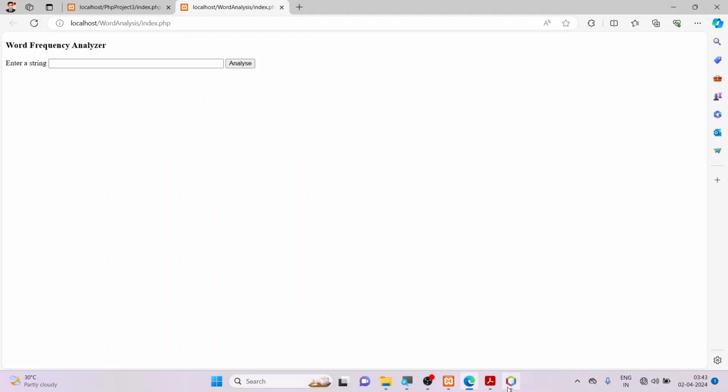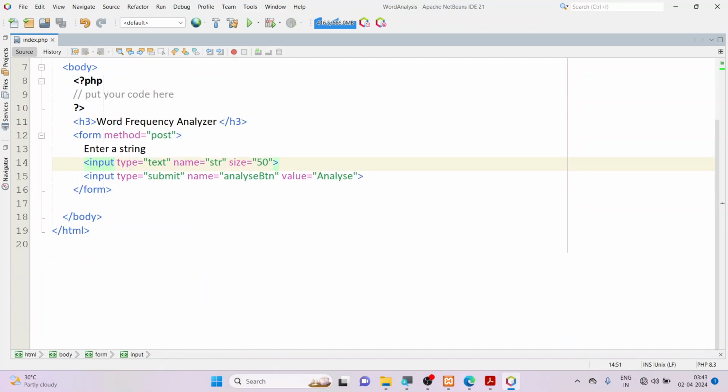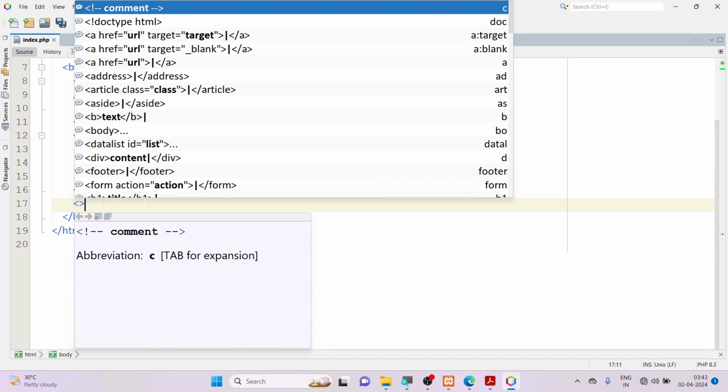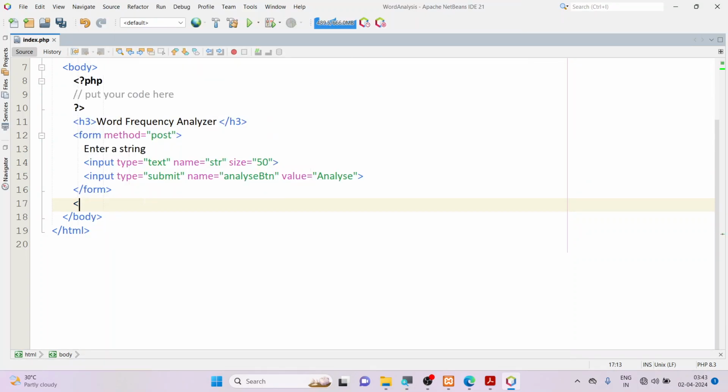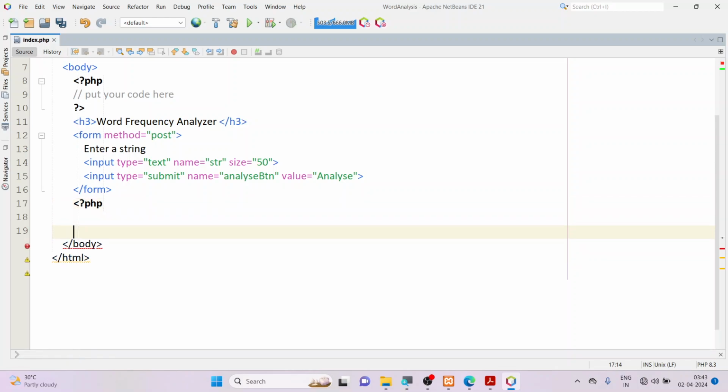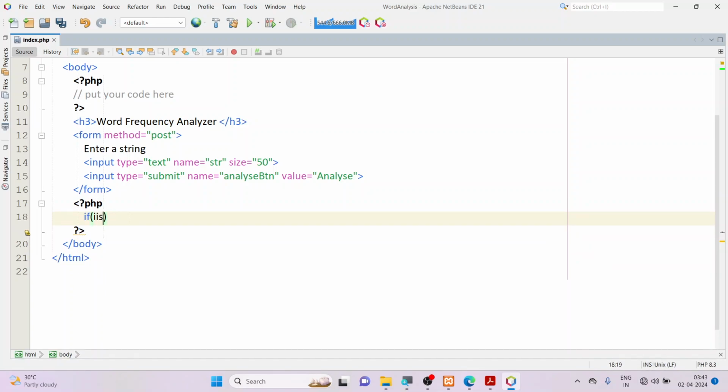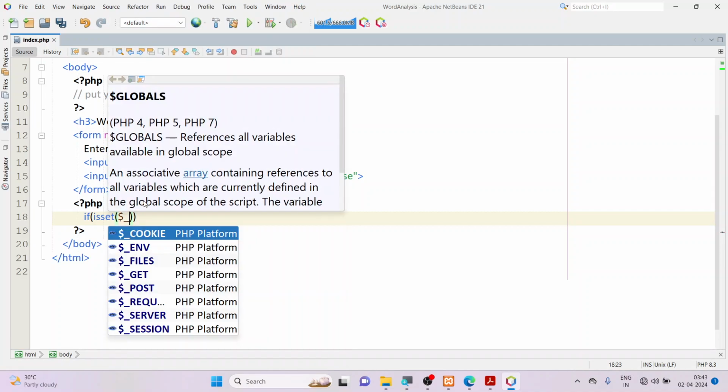So let me write the PHP code. If this button is clicked, that is, if the analyze button is clicked, let me start with the question mark PHP. So if isset, which is the button, I'm going to use the request. You can use the post because the method was post.